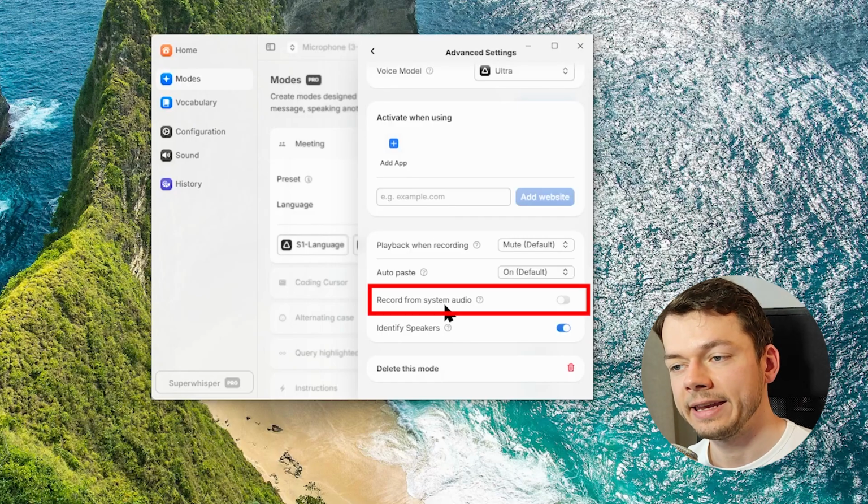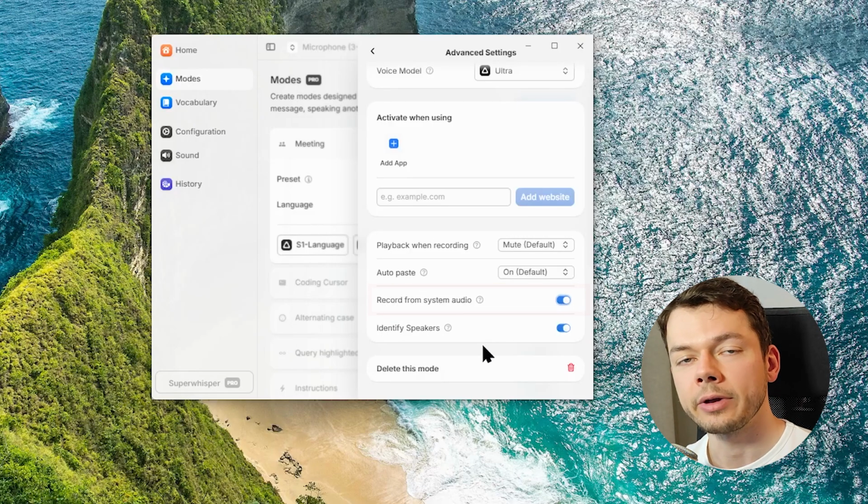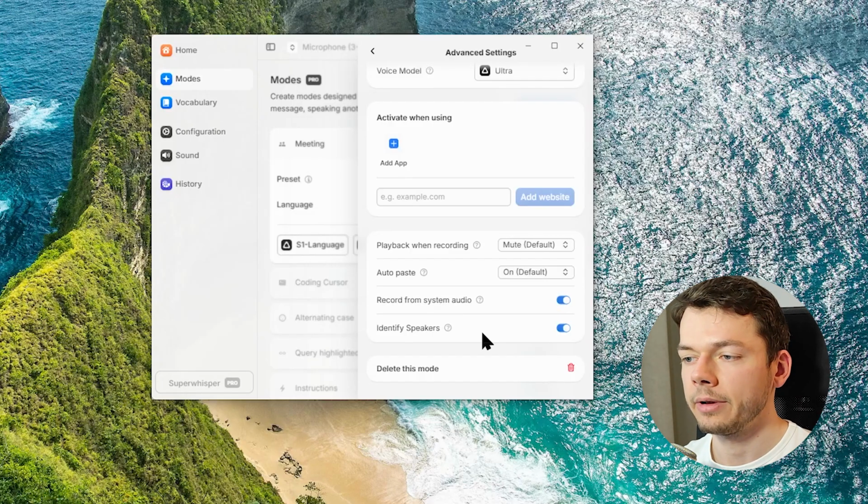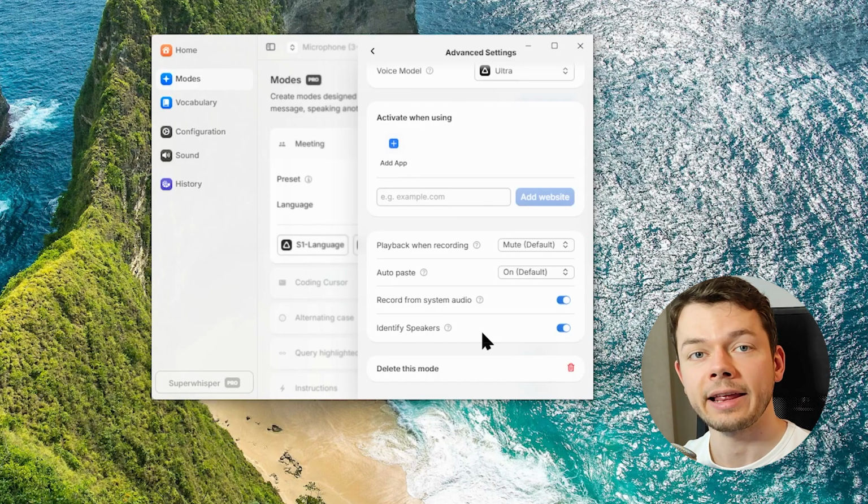And if you enable record system audio, you can get really creative and, for example, transcribe a YouTube video or summarize it with a custom mode. You can get very creative.